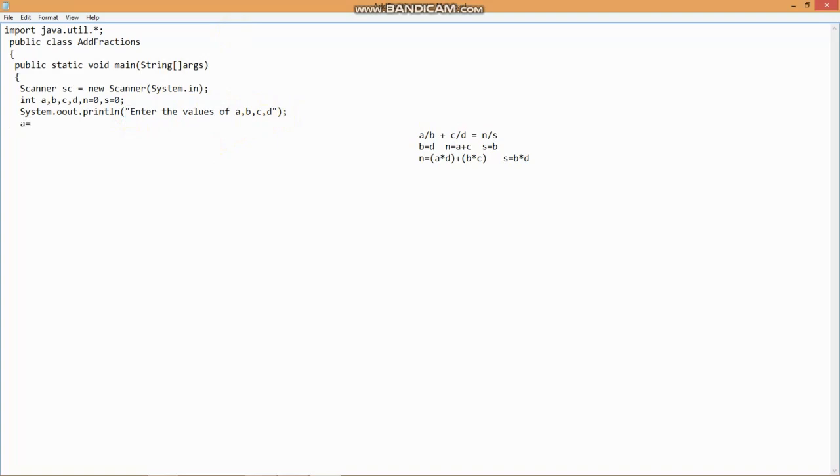So a is equal to sc.nextInt. You have to open and close the bracket over here, and the I should be capital. Yes, and don't forget the semicolon after each line. sc.nextInt. Yeah, now we have taken all the inputs.